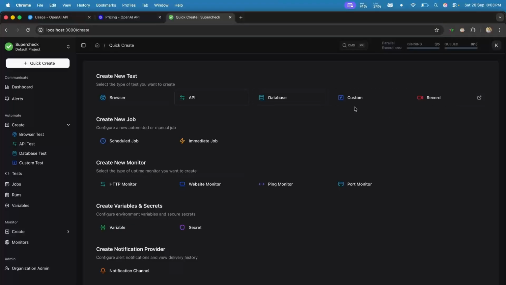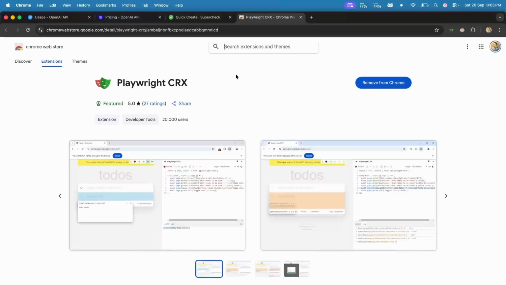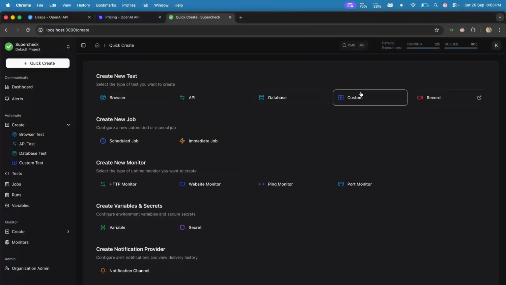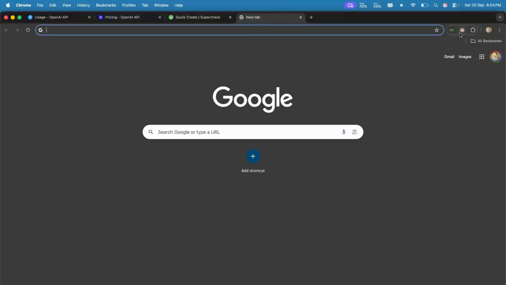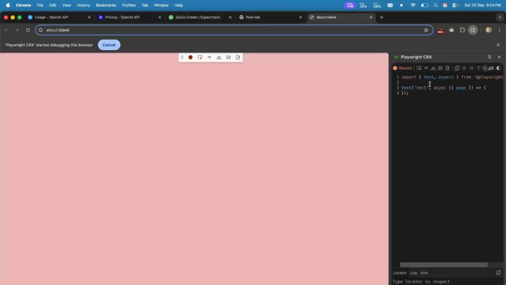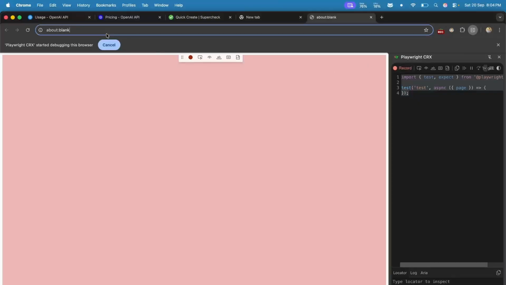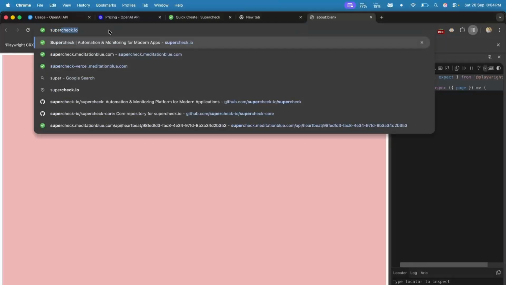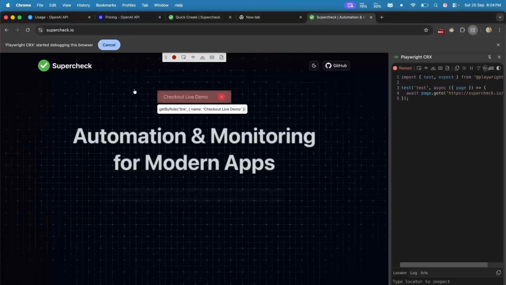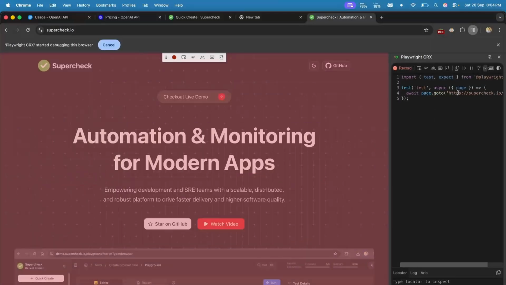So if you come to the quick create section, you will see this record button. If you click on it, it gives you this Chrome extension. You install it. I already have it installed, so we will use that. Now if I open a new tab and click on this extension, it gives you this window where you will see all your tests being recorded. It gives you the script. So let's go, I'll record supercheck.io.